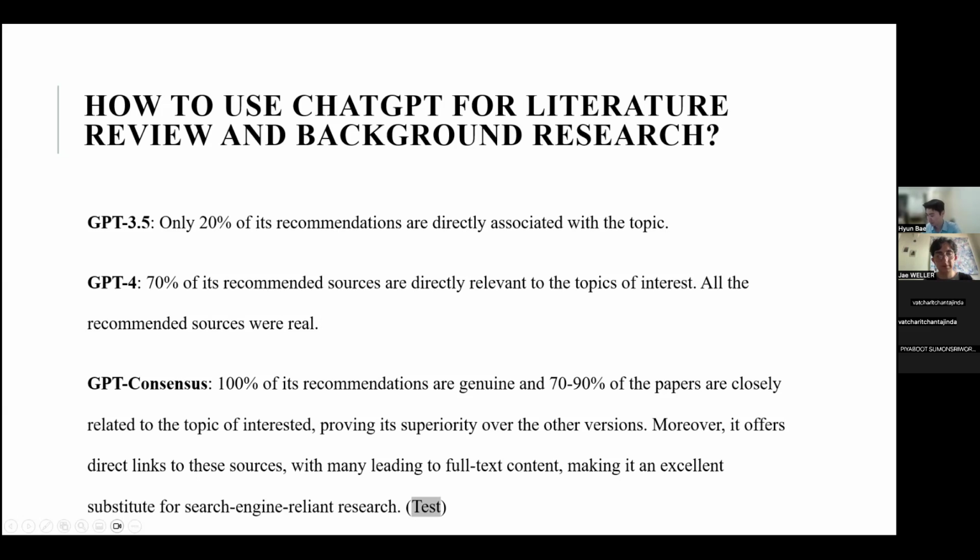And GPT Consensus, 100% of its recommendations are genuine, 70 to 90% of the papers are closely related, and it offers direct links to these sources. So it can be an excellent substitute for a search engine like Google Scholar. I'm not saying this is the best way. It's just an additional option when we look for sources.